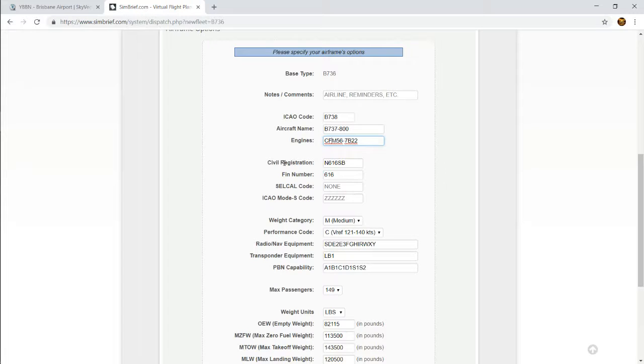So you'll have a civil registration code. Most Australian ones will be like that, with a flight number, a FIN number or whatever it is. Some FIN numbers will have just their last digits on the aircraft. Now this SELCAL code is unique to most aircraft.